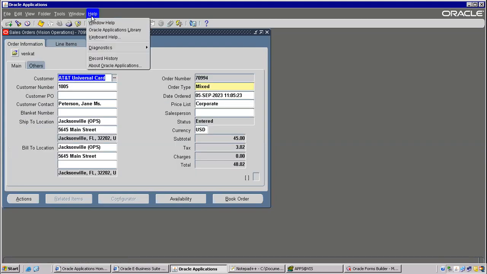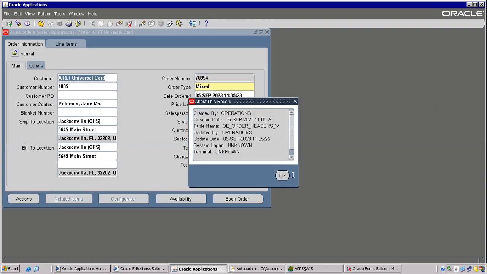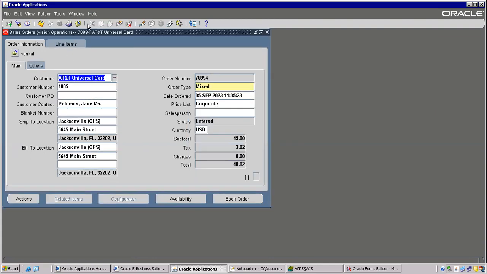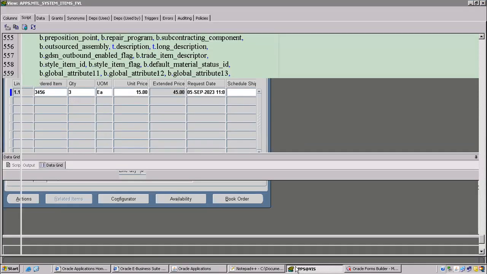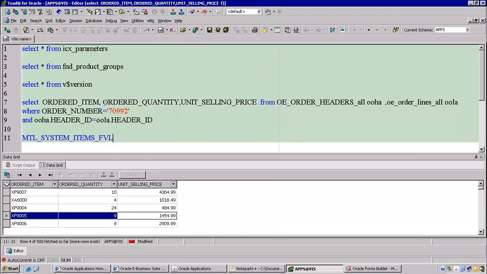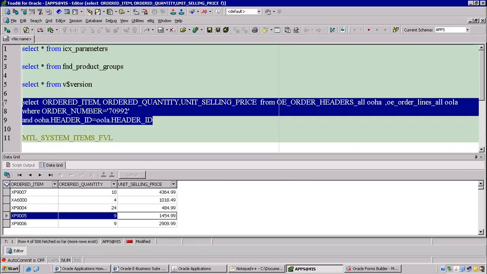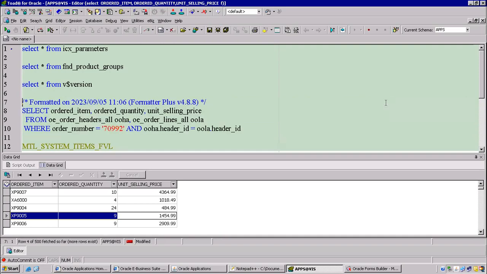Table names are fixed here. Headers, lines. Between these two, header ID is a join that we already developed, correct here. You can format this. If it looks lengthy, not aligned properly, Shift Control F. See, this formatted.